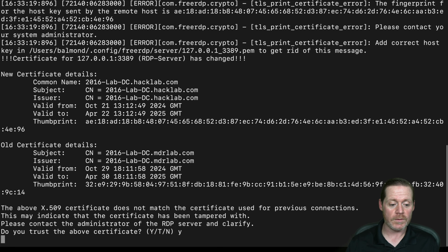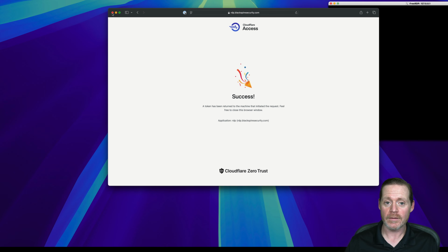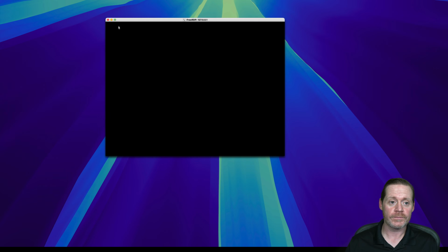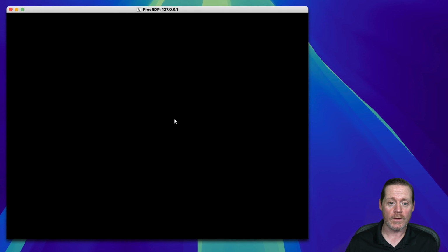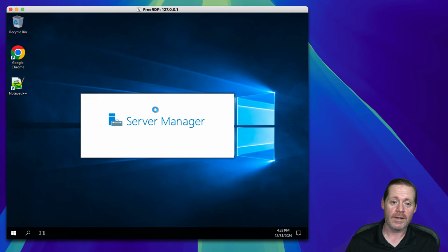And we want to accept the certificate. And it didn't pop up in this window, but over here, minimize that. Over here, not sure why it's doing that. It did show the login. There we go. So that is your domain controller.